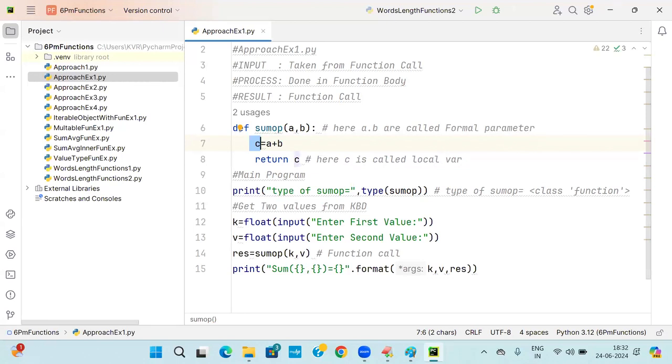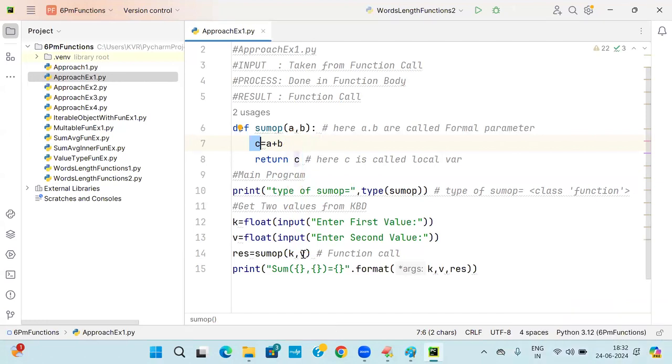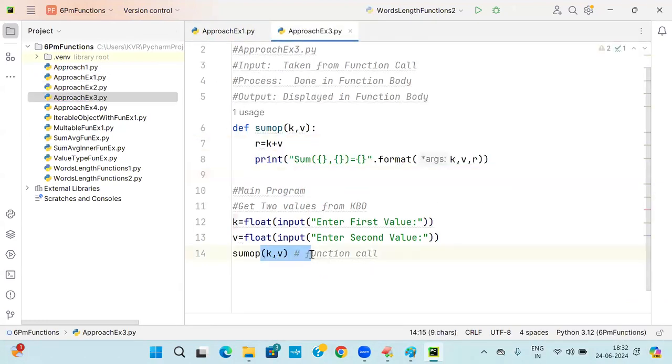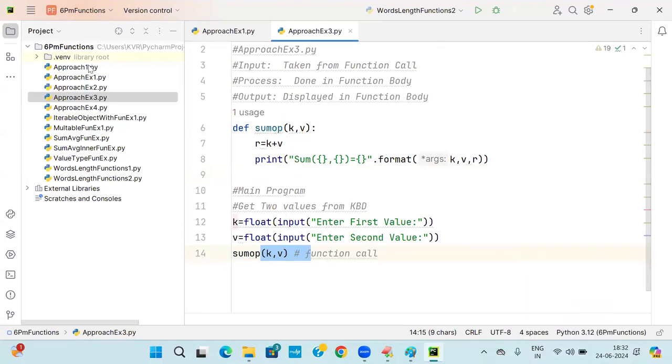What is this now, students? See, K value is passed to where? V value is passed to whom? By default, this is called one technique. There is one more thing, you see 3.py, KV. K is passed to K and V is passed to V. This is by default one technique only.